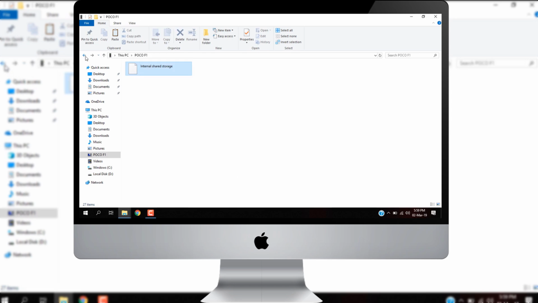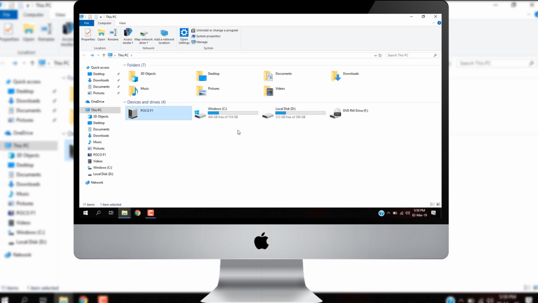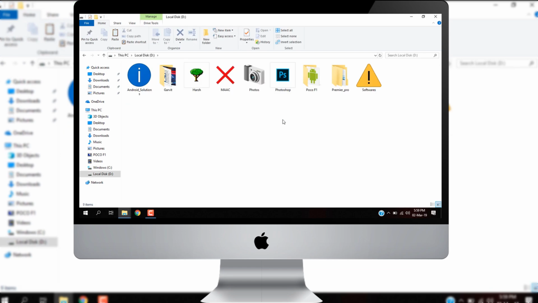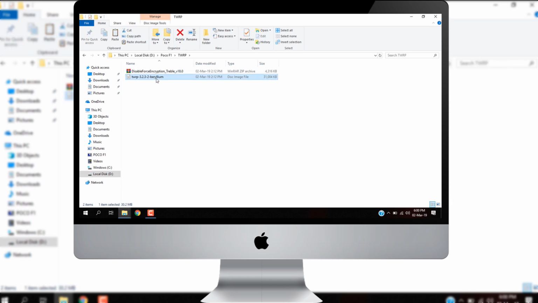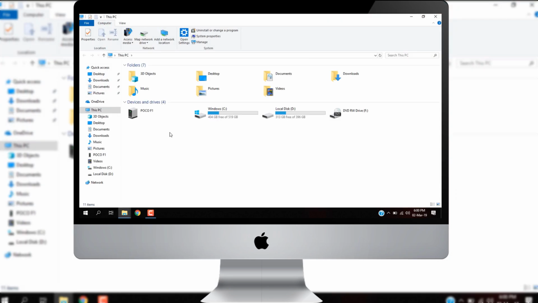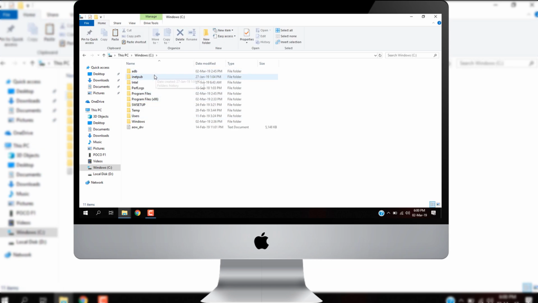Now we need a last file, which is TWRP recovery image. So all these links will be in the description box below. You can download it from there easily. Now open the folder, copy the TWRP image file and paste it in your C drive in a folder called ADB. Open C drive, open ADB folder and paste it here.